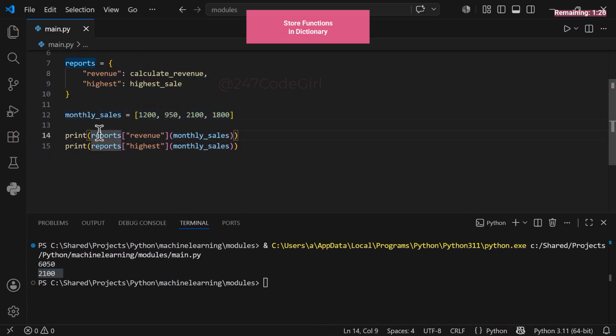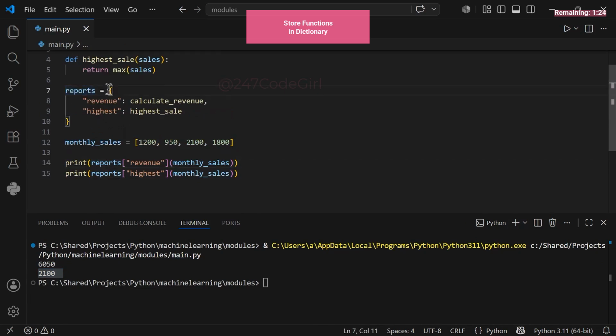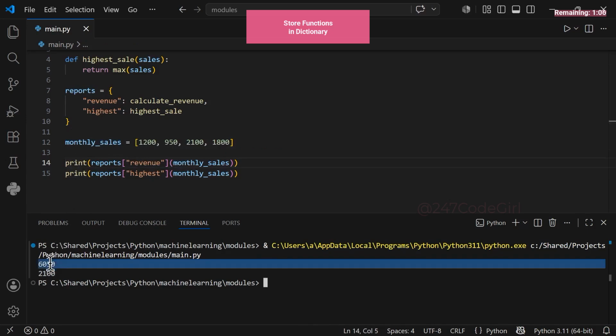Take a close look at this dictionary right here. Notice the clean syntax with curly braces and colons. We map a distinct key to a powerful value. By targeting the revenue key inside our reports dictionary, we point directly to the underlying function object, passing our monthly sales data to trigger execution. And just like that, we get 6050 and 2100.